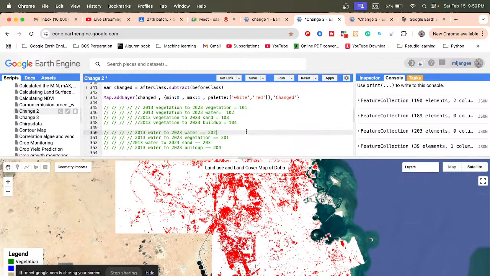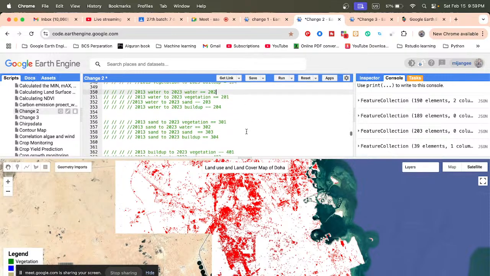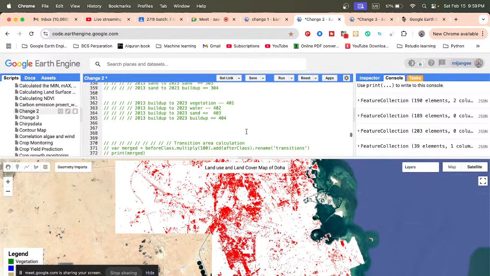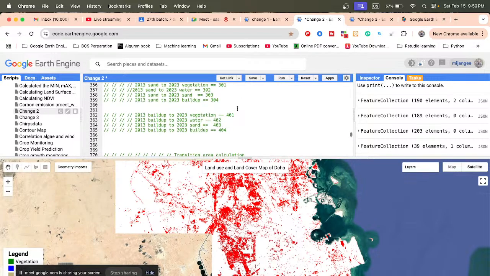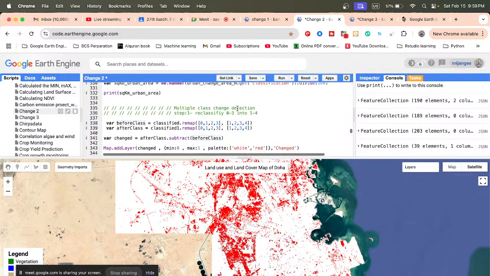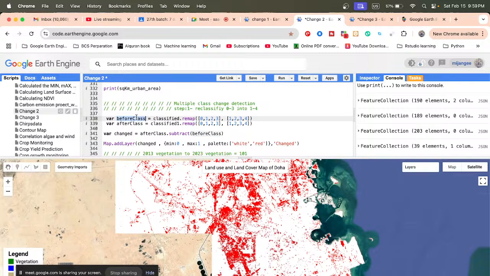So now how can I find this type of value? For that we need to calculate the transition, and for the transition we need to apply a formula. If you check the formula, it uses the before class. What is the before class? We already made the before class; you can see we reclassified it and made the before class here.